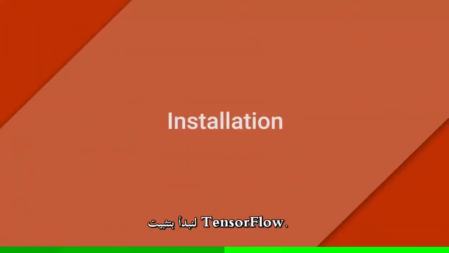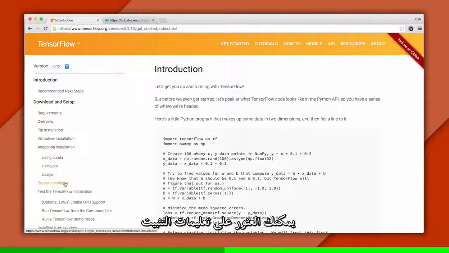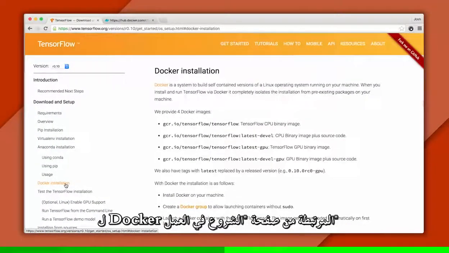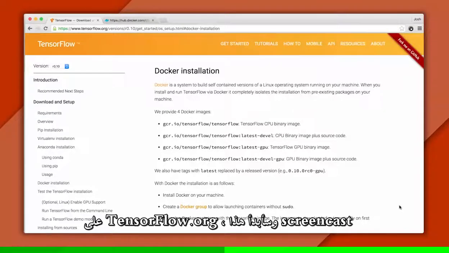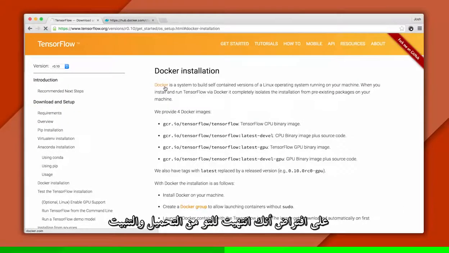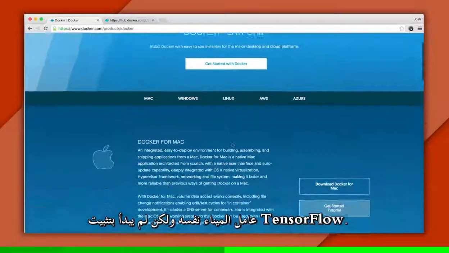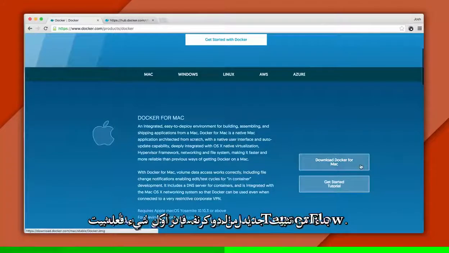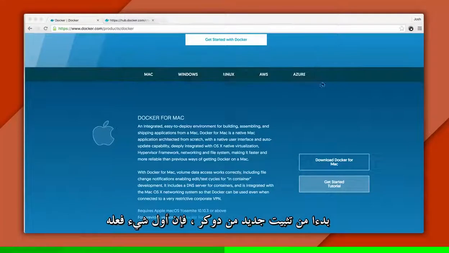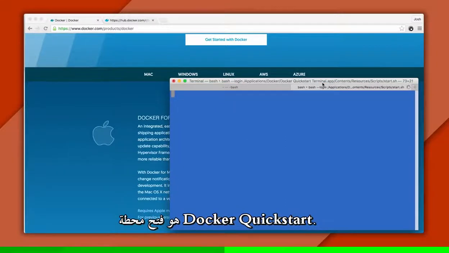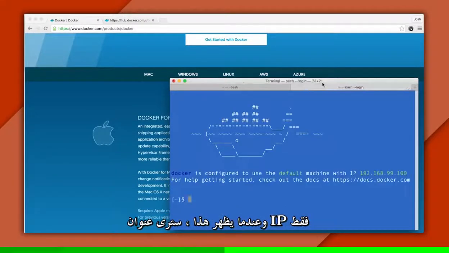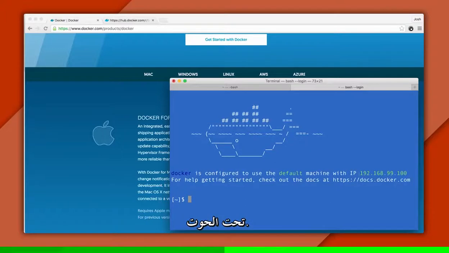Let's start by installing TensorFlow. You can find installation instructions for Docker linked from the Getting Started page on tensorflow.org. And I'll start this screencast assuming you've just finished downloading and installing Docker itself, but haven't started installing TensorFlow. Starting from a fresh install of Docker, the first thing to do is open the Docker Quickstart terminal. And when this appears, you'll see an IP address just below the whale. Copy it down, we'll need it later.